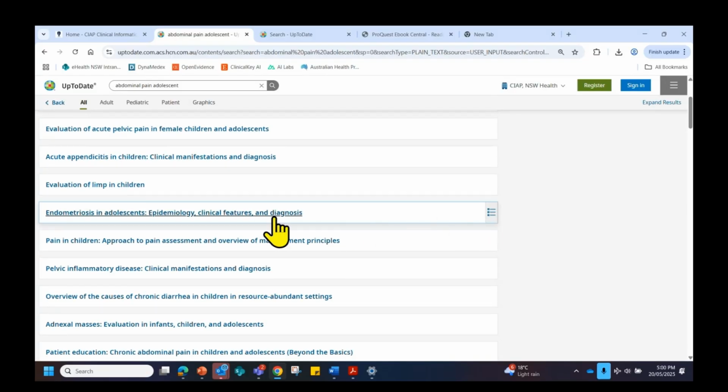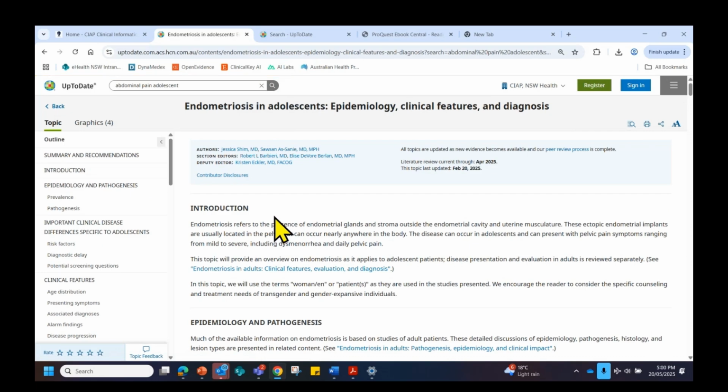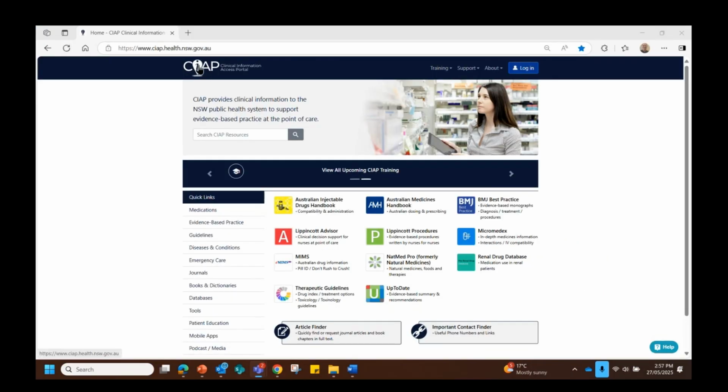For example, we might want to have a look at this one about endometriosis in adolescents. It's always good to have a look at the review dates here. So February 25 was the last time it was updated, but it's current up to April 2025. And that wraps up our quick look at Up to Date.